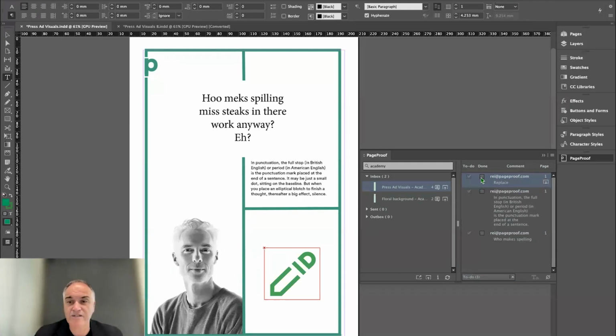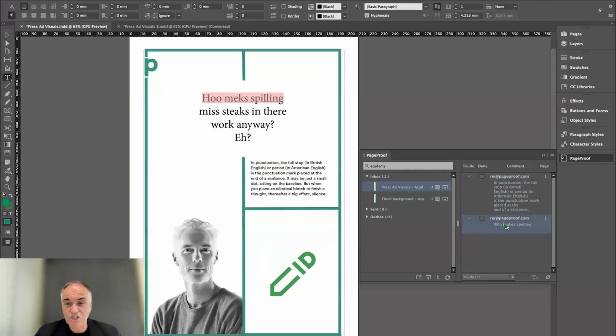So we can do that, check that off as done. Now there's 2 that you can see here. These 2 highlight text. So the changes that are text-based, you'll see when I highlight the comment, it highlights the copy up inside of my document up here.